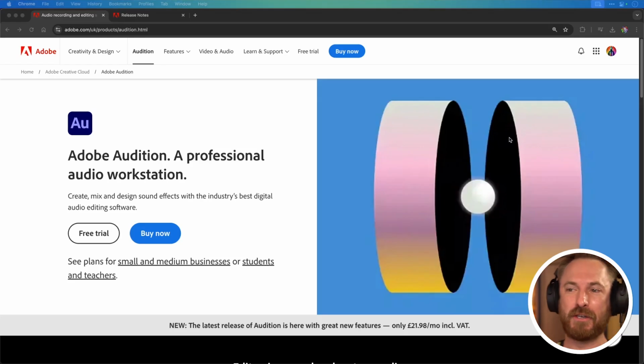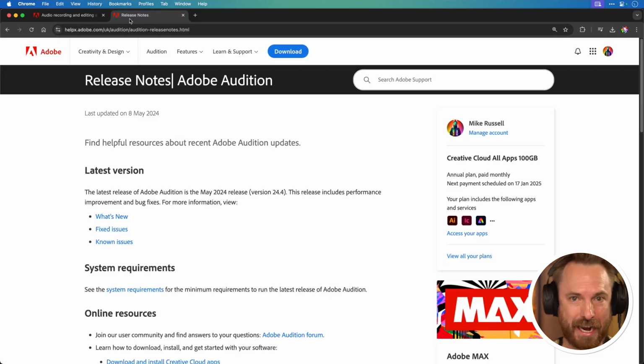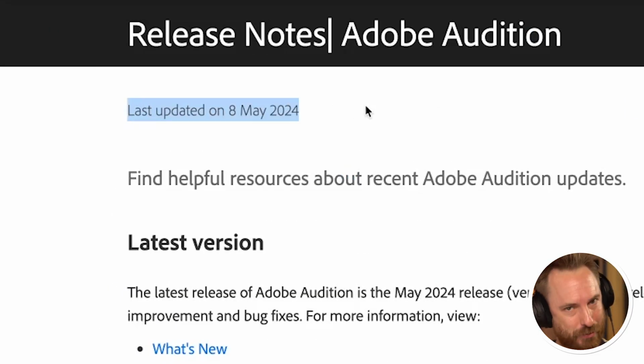And oh, look, Adobe Audition. Look at this on the website. A new version of Adobe Audition is here with great new features. I'm sorry, Adobe, but that's just a blatant lie. I went through to the release notes page to find out what these great new features are, and lo and behold, last updated 8th of May 2024.